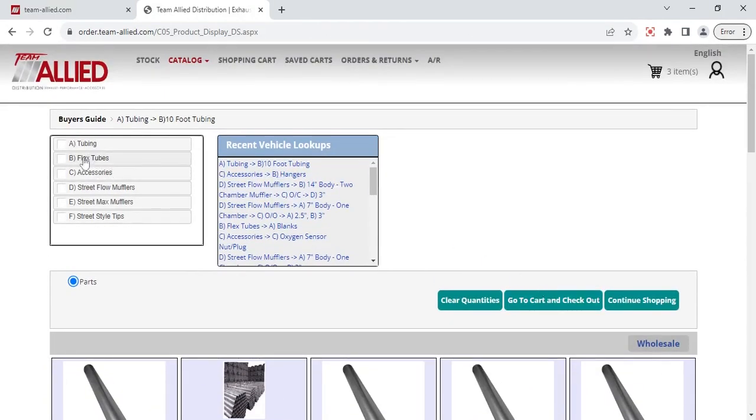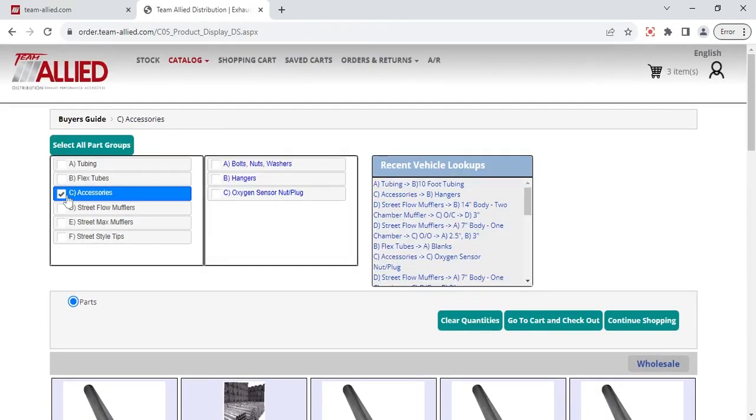You can also use this to look up accessories such as oxygen sensor nuts or hangers, bolts, washers. Some of this stuff can be difficult to find and catalog. So I would encourage you, if you do not find something on our website, to reach out to one of our knowledgeable customer service representatives so that they can assist you.